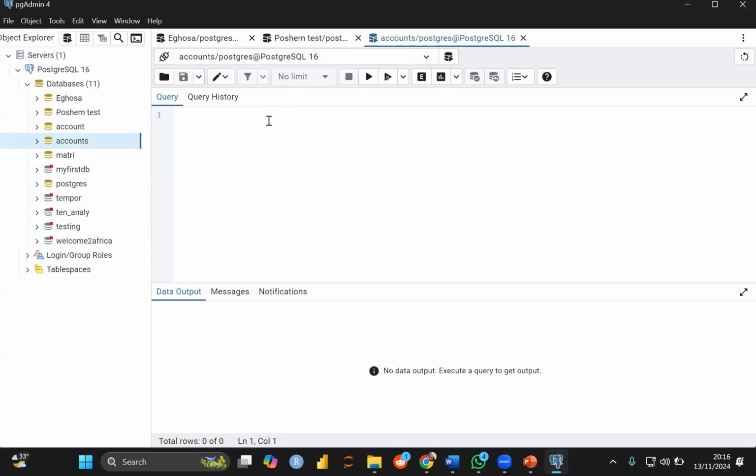So, back to looking at the PSQL shell. Normally, let me drop a database, for example. I will drop this database called Matri. It's very easy to do here. I select the query and I run it.